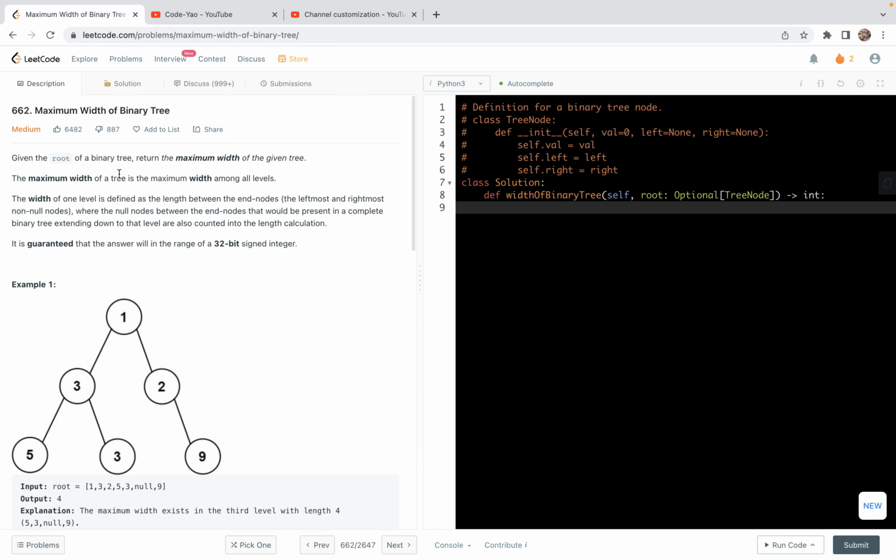In this video, we are going to look at today's daily challenge problem 662, maximum width of a binary tree. We are going to explain a solution based on traversal. We are going to explain a solution using recursion.